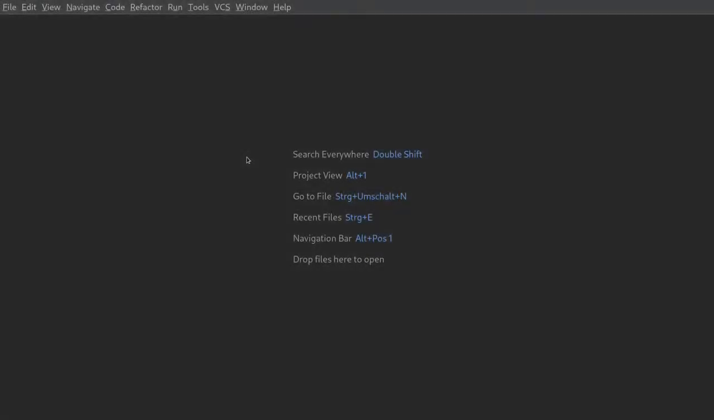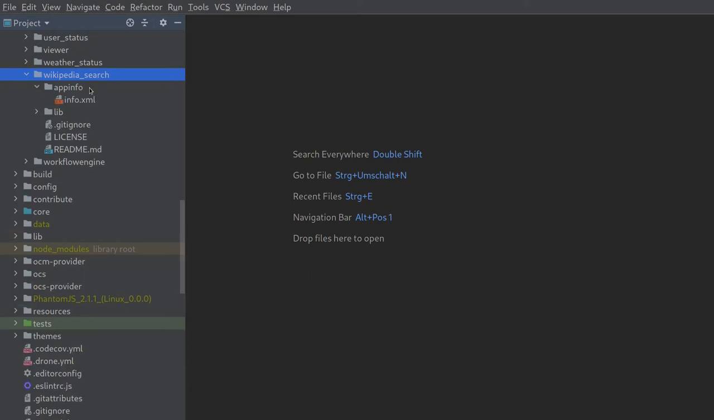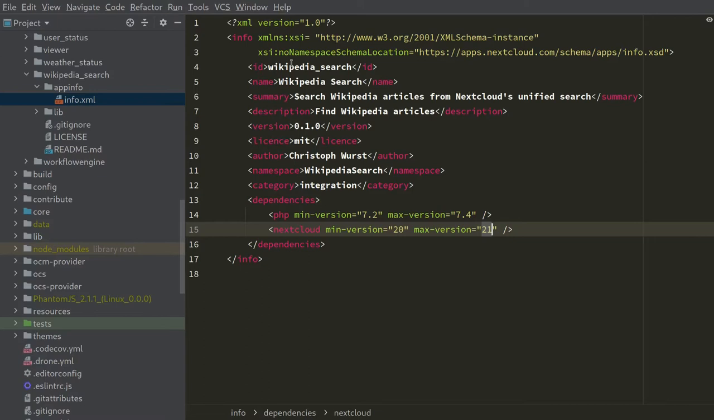Okay, so let's get started with the coding. Let me show you the app skeleton that I prepared for this demonstration. So we have our metadata in appinfo/info.xml, which just has the app ID, which is wikipedia_search, started with version 0.1.0, namespace will be WikipediaSearch, and I will make it compatible with the just announced and released Nextcloud 20, as well as the Nextcloud server master branch, which is already tagged as 21.